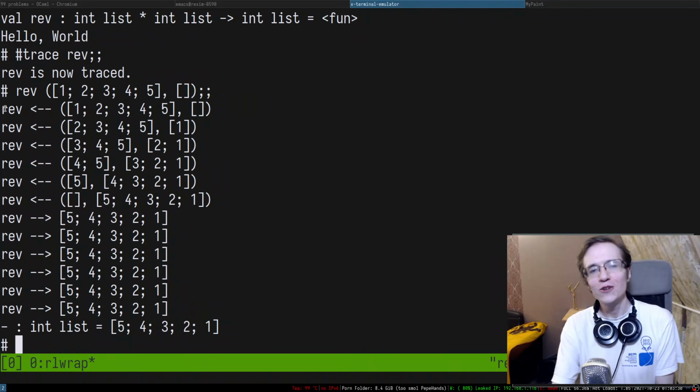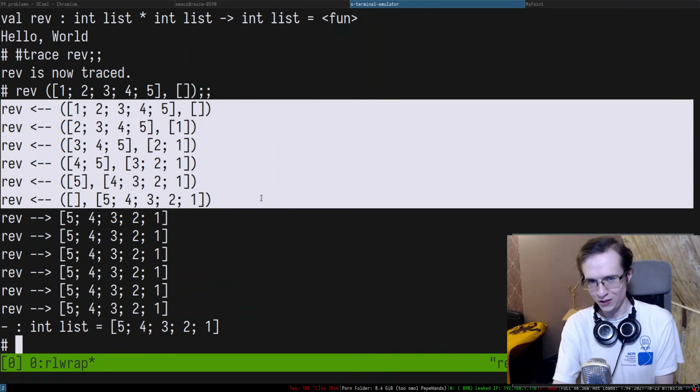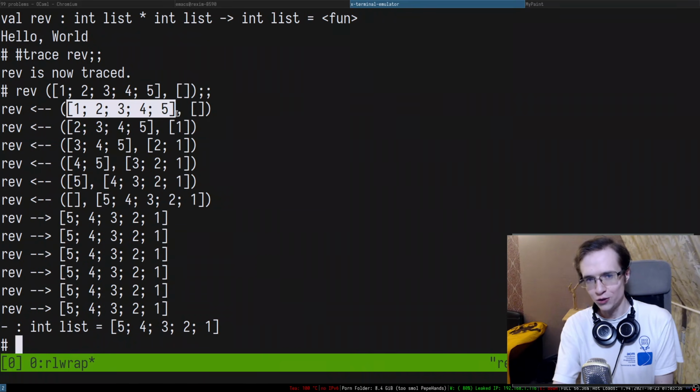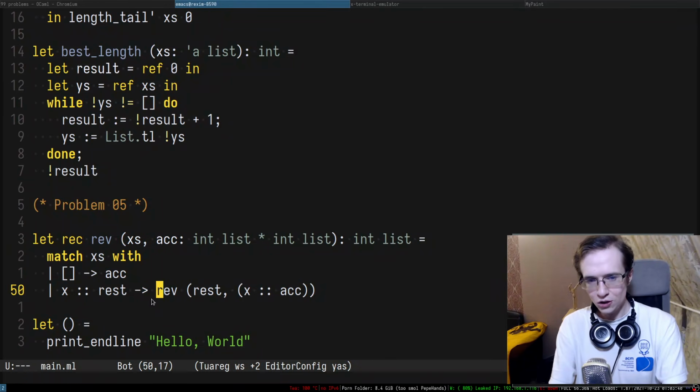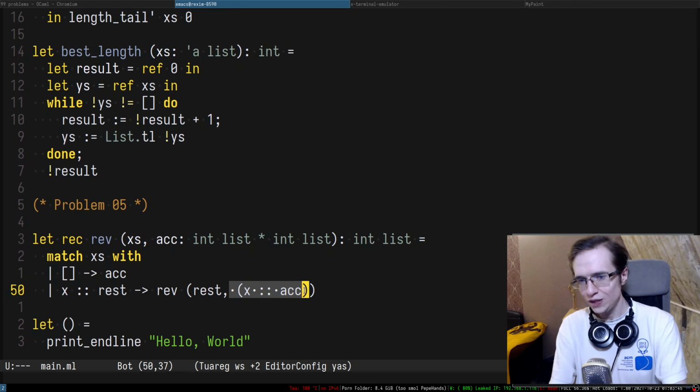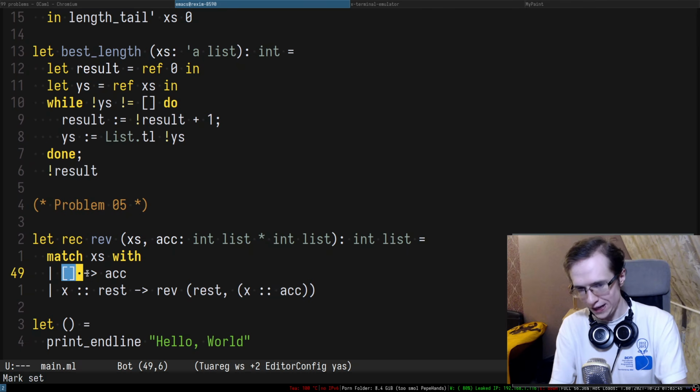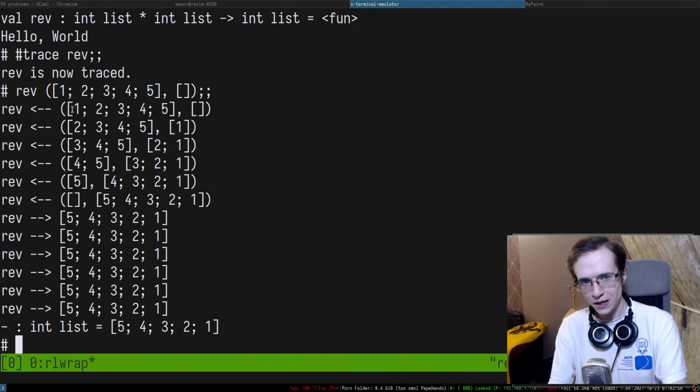You can now clearly see the whole dynamics of the language. Here is the first argument, here is the second one. On each iteration, we chop off the first element from the axis and we add it to the accumulator. Once we reach the end, we just return the accumulator. So look, here's the list. We take 1 and push it to the accumulator. Then we take 2, push it to the accumulator. 3, push it to the accumulator, 4, and so on until this thing becomes empty, and as soon as it becomes empty we return the accumulator. So this is how we reverse it.